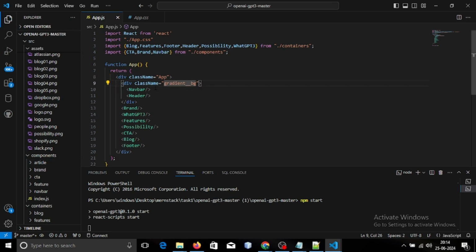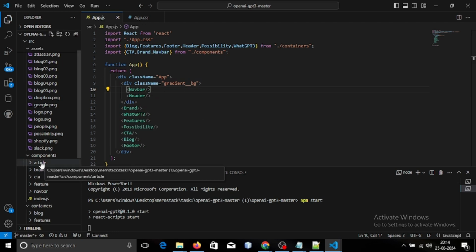This also it is styled. And after that, we have opened the navigation bar. We are opening header, and after that we are closing this div, and after that we are writing the brand, what is GPT-3, features, and all those things. So footer, blog, and all. I'll be showing it to you in the output.